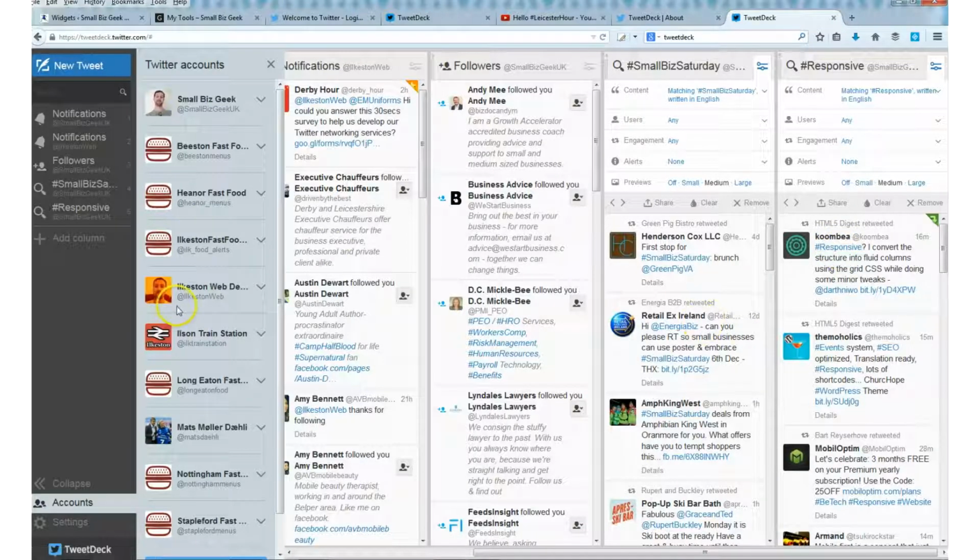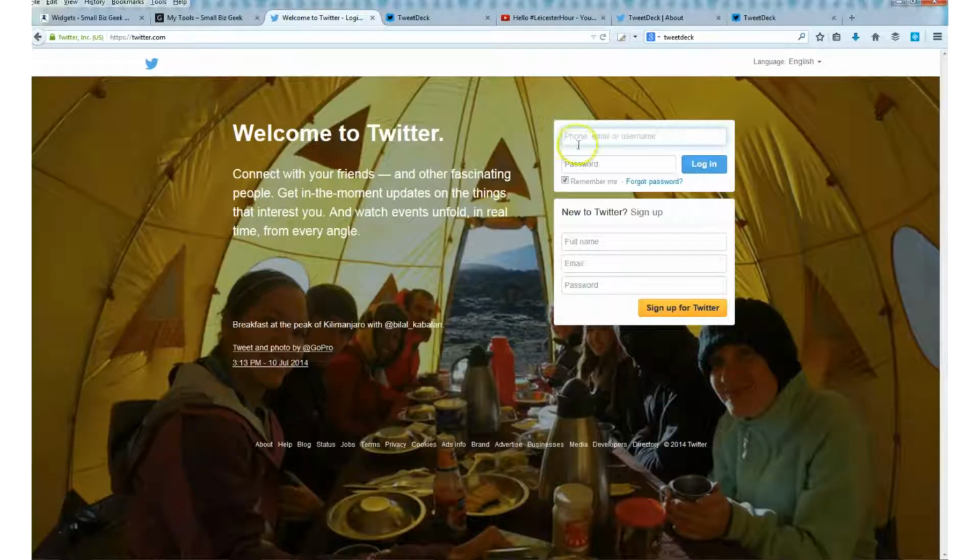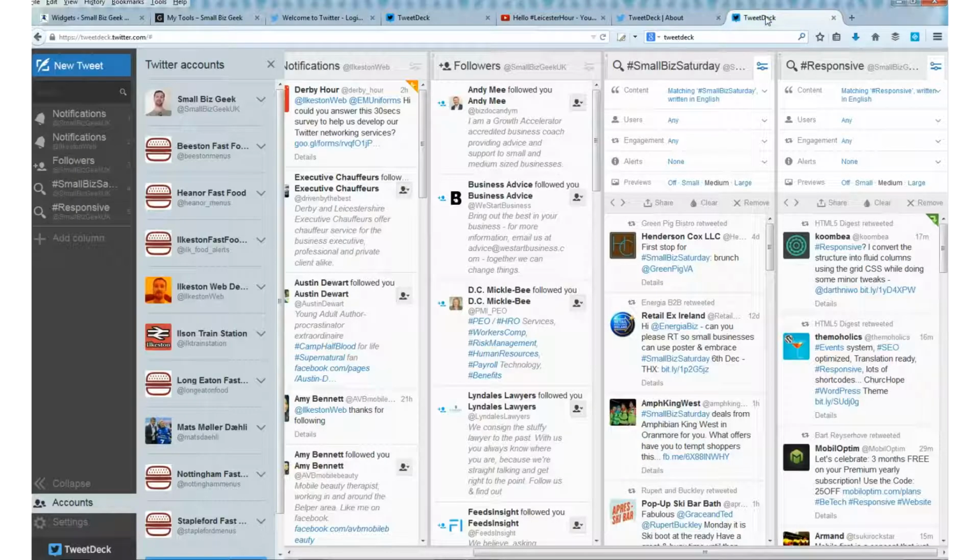So it's a very, very powerful tool. It's got lots of filtering options. It's very good for management. It gives you a snapshot of what's going on. You can change these columns anytime, and it's a lot easier, in my opinion, than constantly signing in and out of your standard Twitter account. So you can monitor pretty much everything.